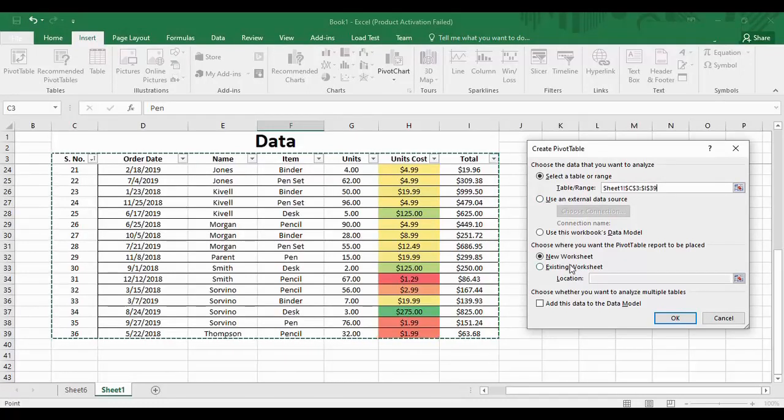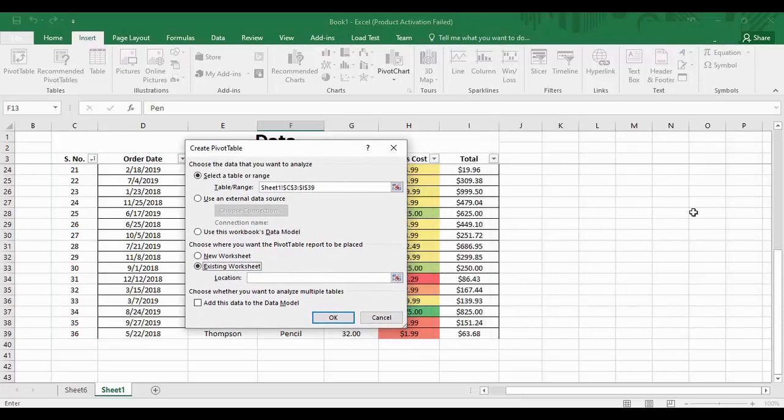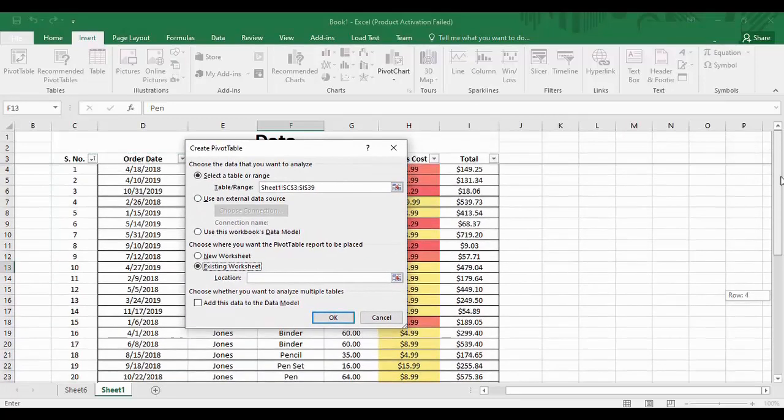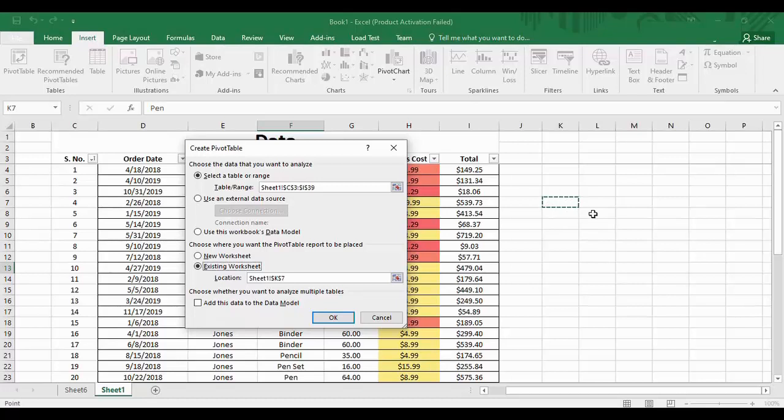And then you want to select where you want this pivot table to be placed. You can choose two options, either a new worksheet or an existing worksheet. If you click on an existing worksheet, then you need to provide it with a location. For example, if you click on this cell, the pivot table would be created from this cell. Or if you want, you can click on a new worksheet, which I'm going to do. So just select new worksheet and click OK.